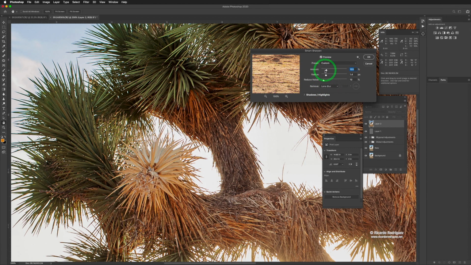So the amount is the most important thing. The radius, I usually keep it at 1. Right now it's at 1.4. You don't want to go too high. This depends more on how big your file is. The bigger the camera resolution, the more you might need to slide it a little bit, but not too much. I usually keep it around 1. And if you want to reduce the noise, you can push it. This image doesn't have noise, so I'll leave it there.